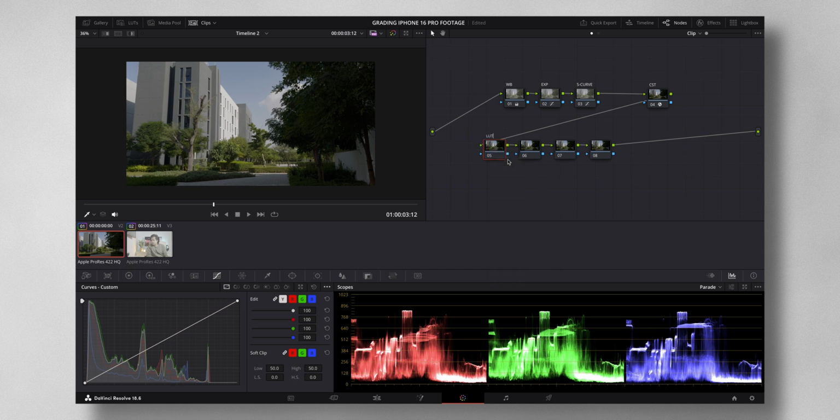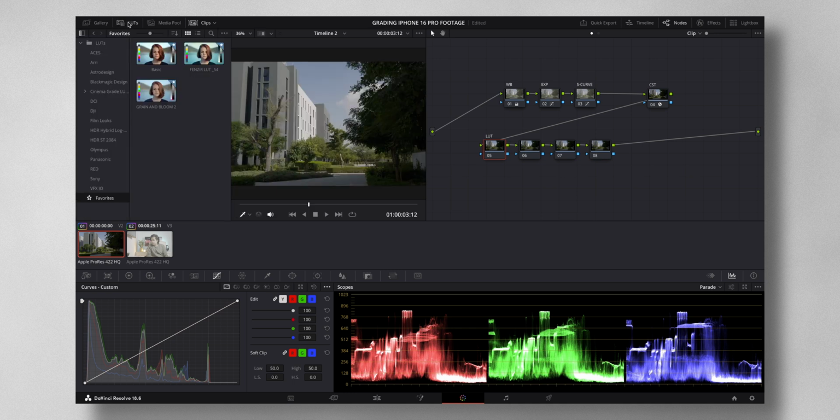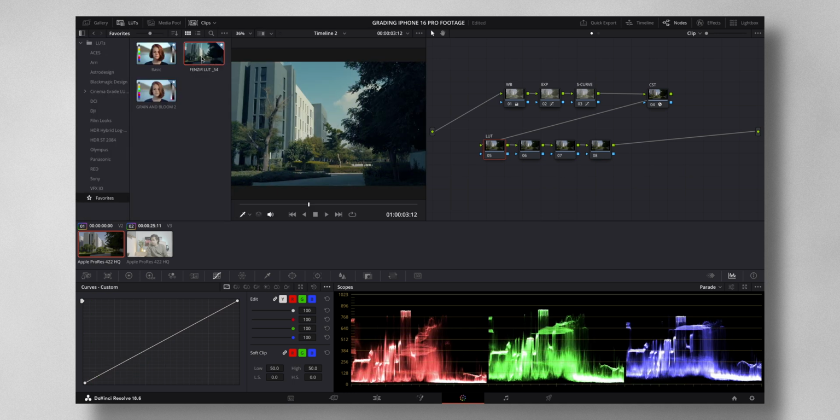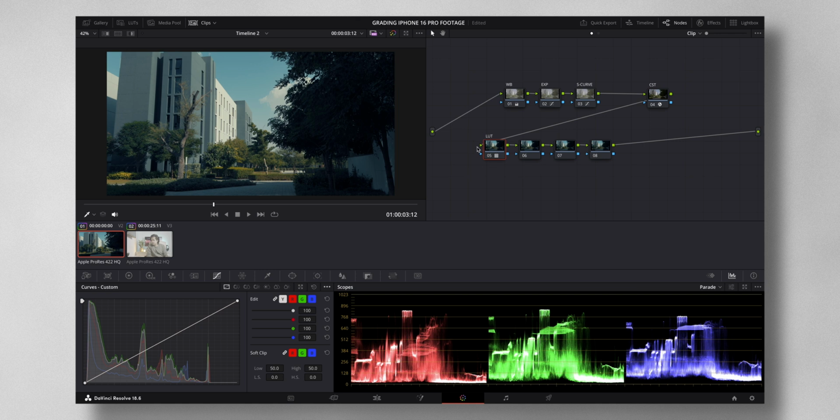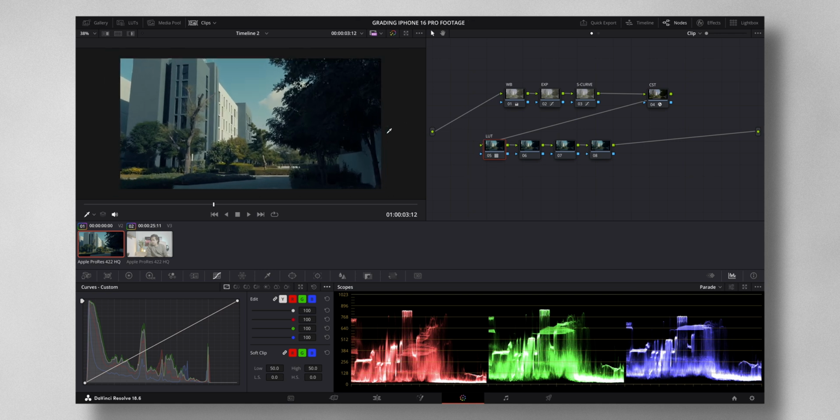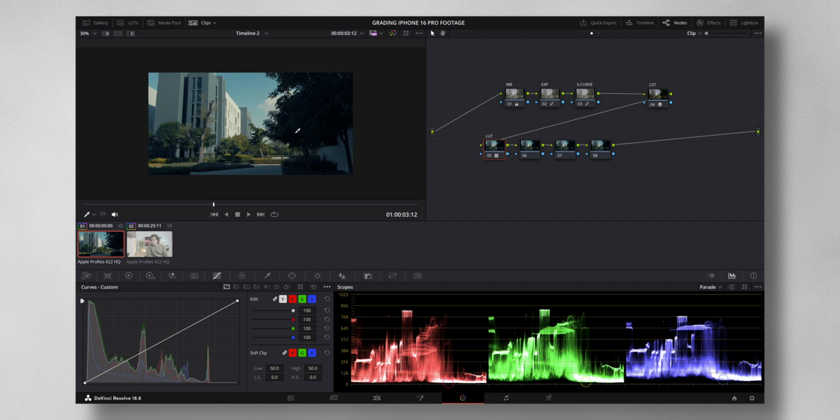The cinematic LUTs are here. I have my very own LUT right here. I just double click and it will get selected on that node. If you want this same LUT, I will leave it in the description. It's a simple LUT. It's a teal and orange LUT.